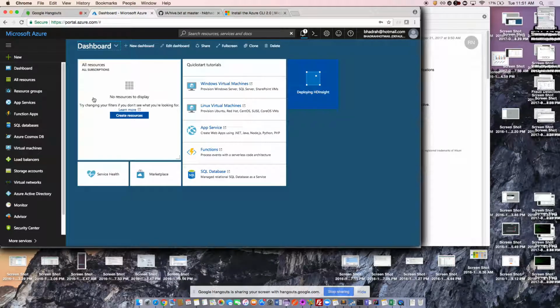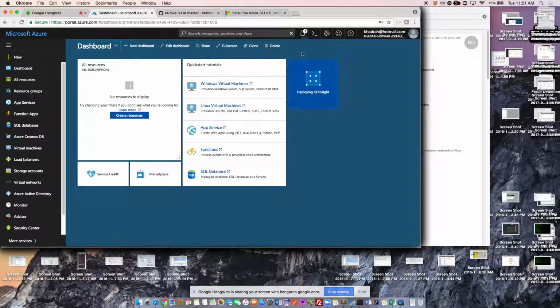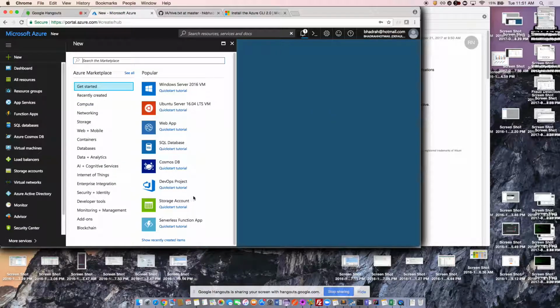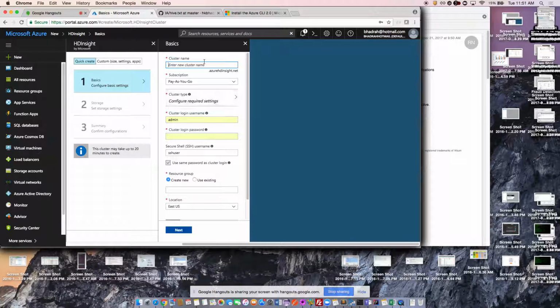Okay. Yeah. So likewise, let's create three more clusters. Two more, yeah, two more. So this one is getting deployed. It takes about 15 to 20 minutes. So let's follow me quickly. I'm creating different clusters. New, data plus analytics, HDInsight. Cluster name I'm giving as two here.